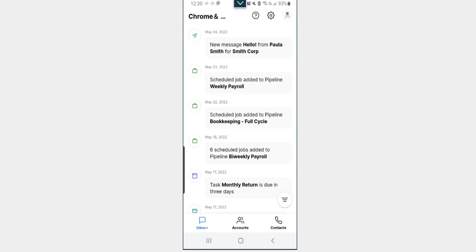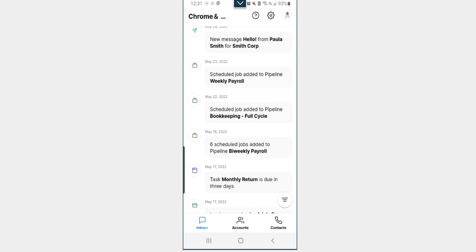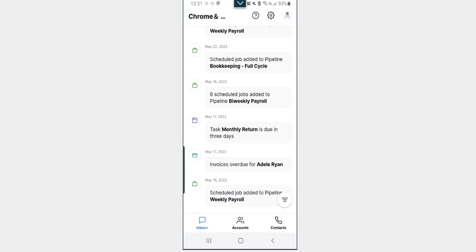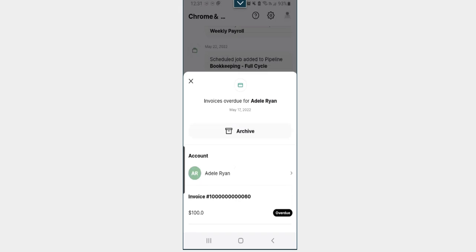In this video, we will show you how Inbox Plus notifications work in the firm mobile app. The Inbox Plus page on your app shows you the same information as your Inbox Plus in your portal. From here, you're able to track everything that is going on in your firm. The notifications here are displayed in chronological order, with the newest ones being at the top. You can tap on any of these notifications to see more information about them and do more.